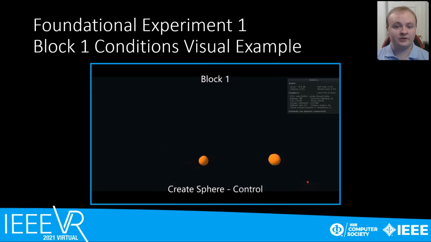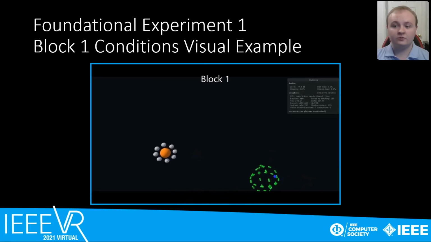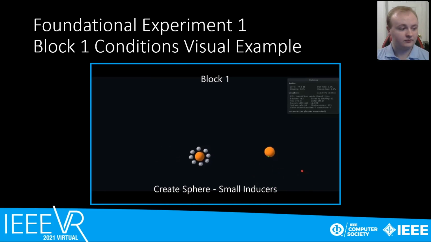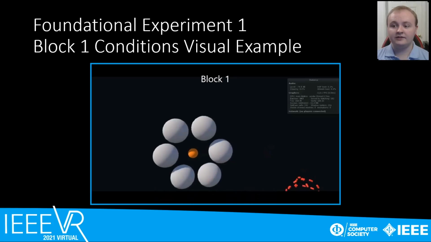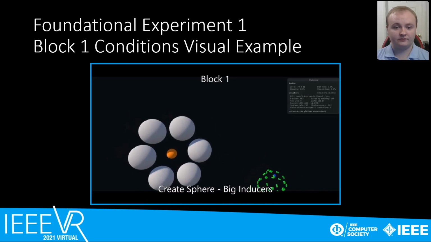In the judgment task, the participant is instructed to create a sphere of the same size as the one shown on the left. This is done under control, small inducer, and big inducer conditions.